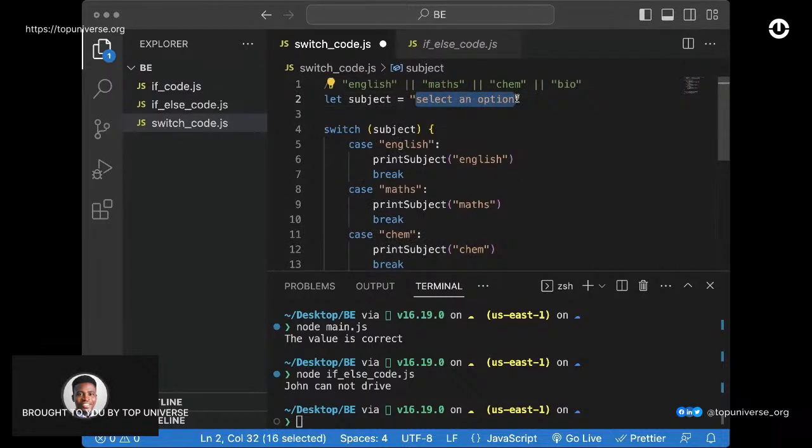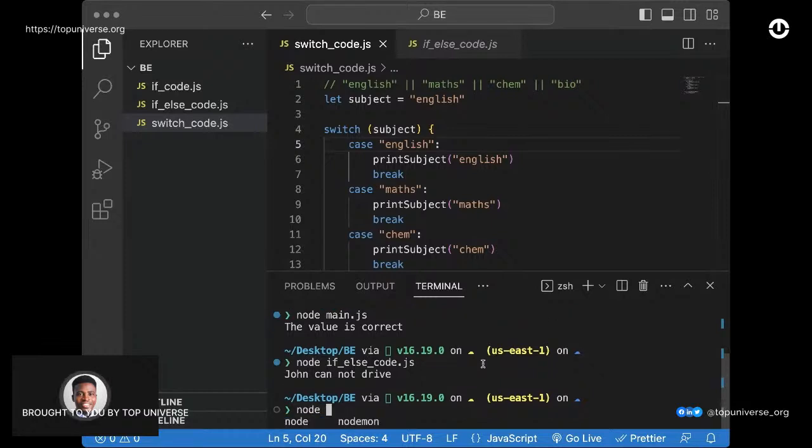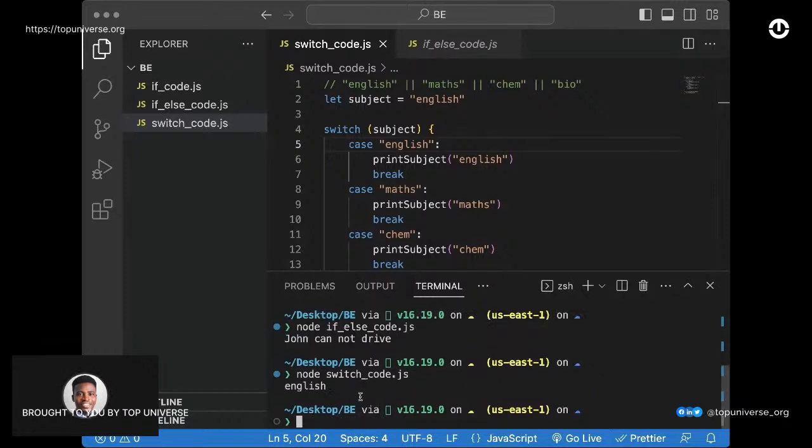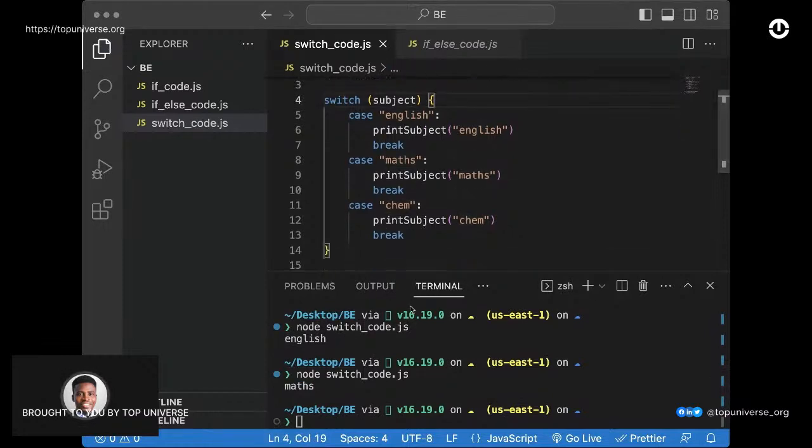It means if we set English right here, I save, and I'm going to run this code just to see if that works. So we have the switch code, and now you can see we have English. If I change the value to maths, I run this, you see it gives us maths, and of course, if I change the value to chemistry, because we only checked for those three cases, we're going to have chemistry, right? Because that was basically what we passed in.